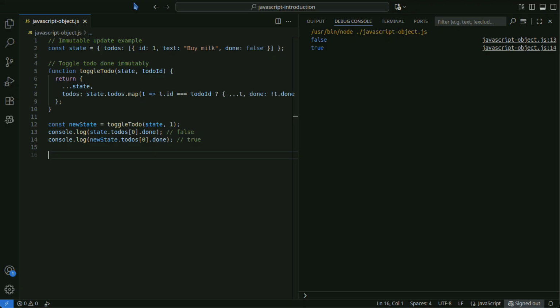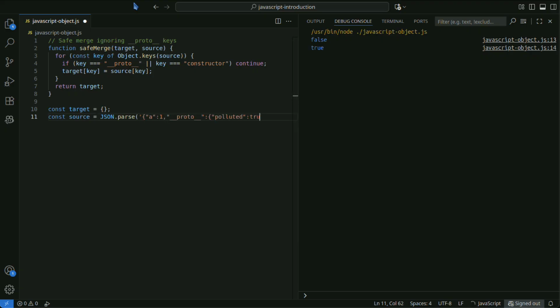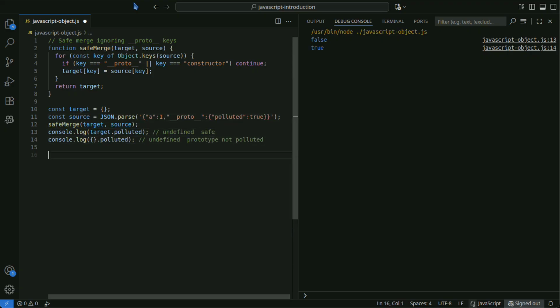When merging external JSON, ignore __proto__ to prevent prototype pollution. This kind of protection is also important in libraries and frameworks.